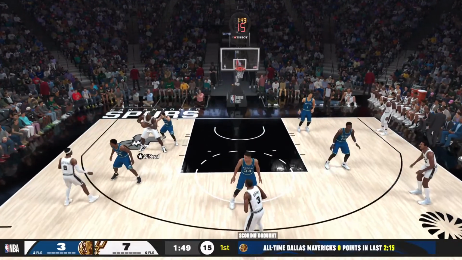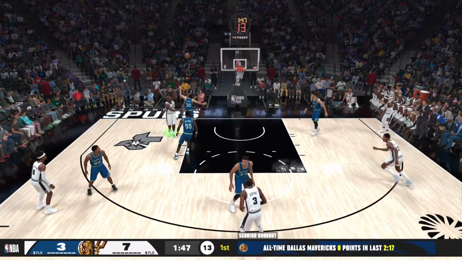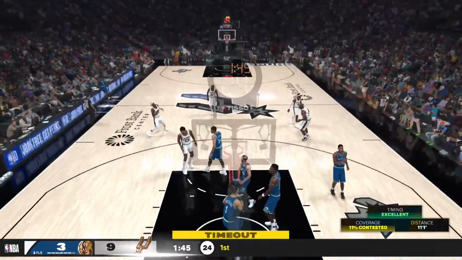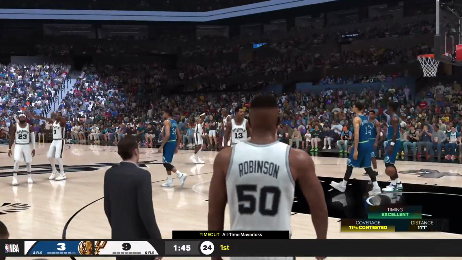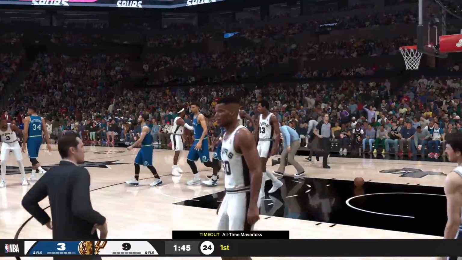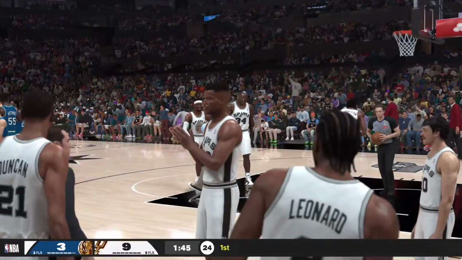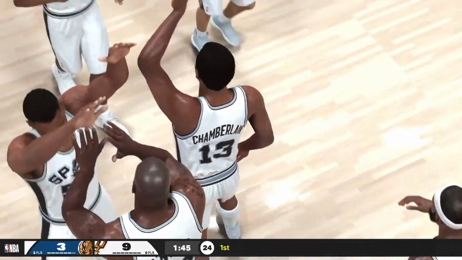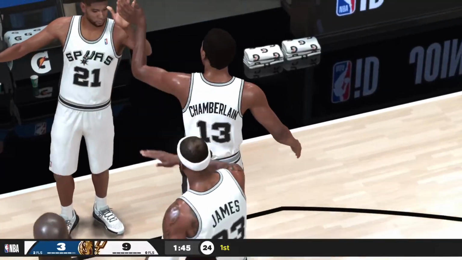Outside SGA. Here's Shaq. It's good. He makes his first shot of the game. And Dallas calls their first time out of the game. Trying to find some answers offensively. Yeah, they just have to be more patient. Less forcing and more passing.